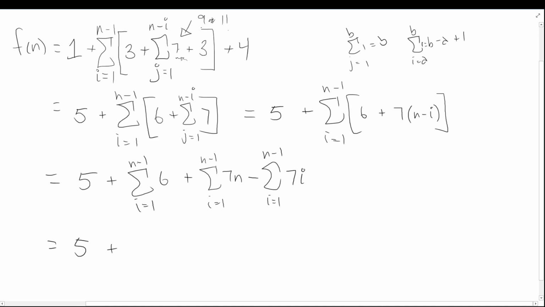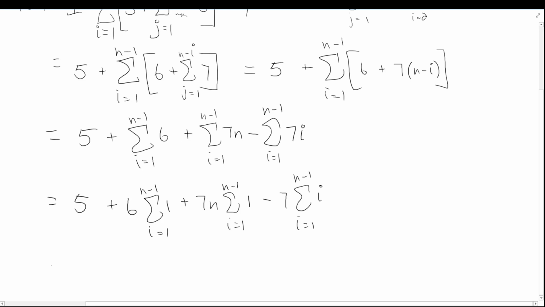And now I'm going to factor out anything I can out of these sums. So the first sum, 6 doesn't depend on i, so I can factor it out. In this case, the 7 and the n do not depend on the i, so I can factor them out. And in this case, well, the 7 doesn't, but the i does. The i has to stick around where it is.